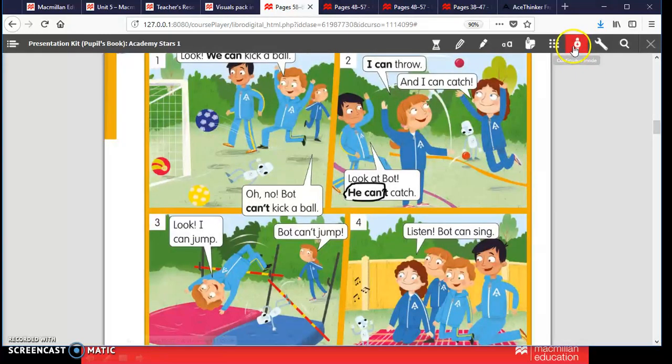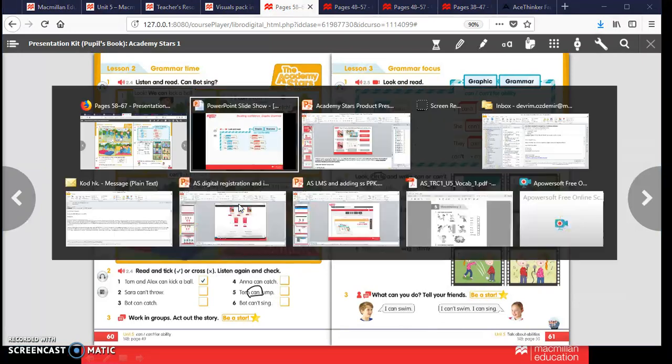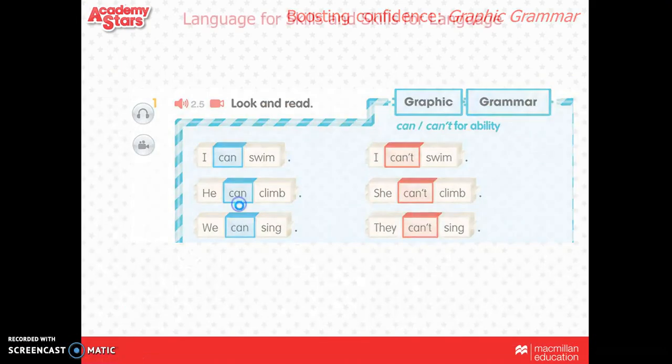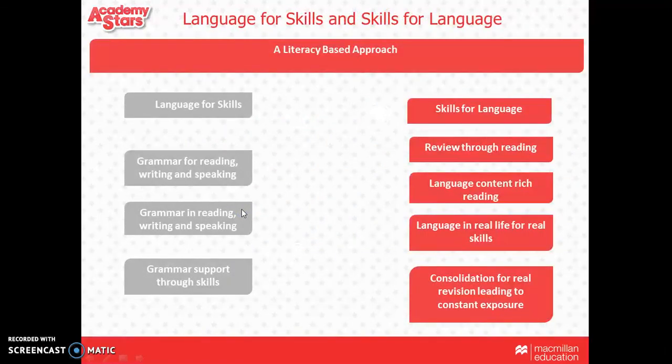Okay, let's now go back to how we address grammar. So we see the grammar, it is here in levels 1 and 2, and you can also see here that we have a grammar time story, a short sketch. Now, one of the most important things about a literacy-based approach is that grammar is taught for text.